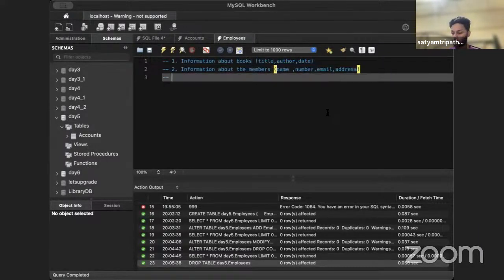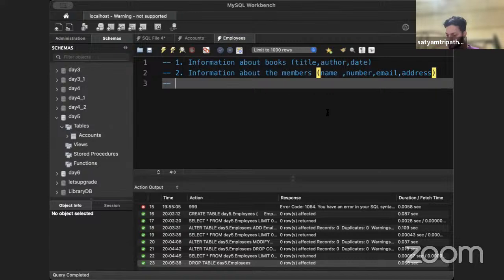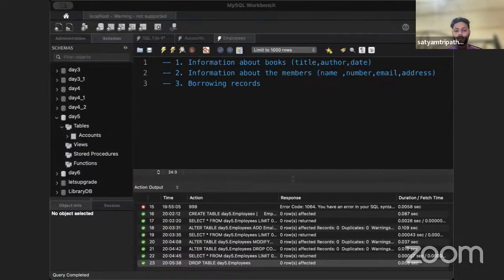And the third thing that we'll do over here, I'll share all of these things, don't worry. Now the third one that we'll use is borrowing records over here, which will mention what the borrow date was, and when someone has returned it. Okay, so this is how we'll work with these things. Just give me 1 second now.